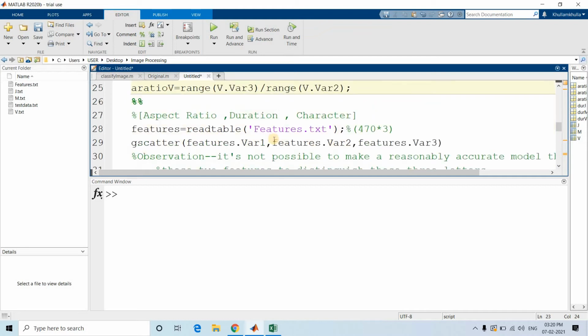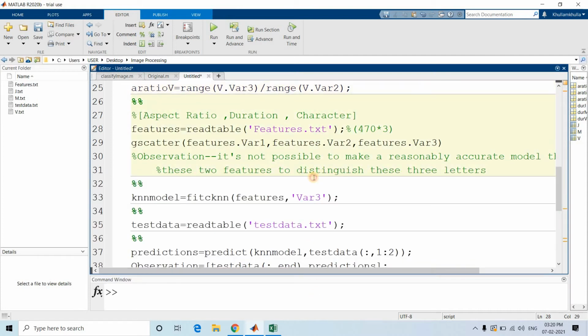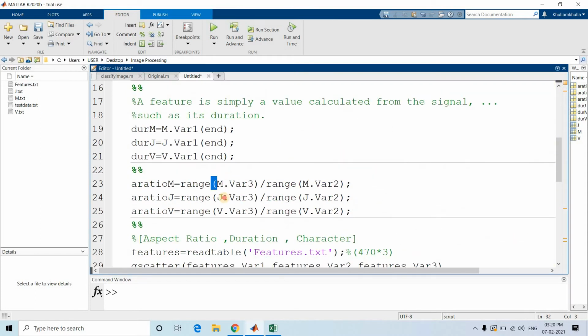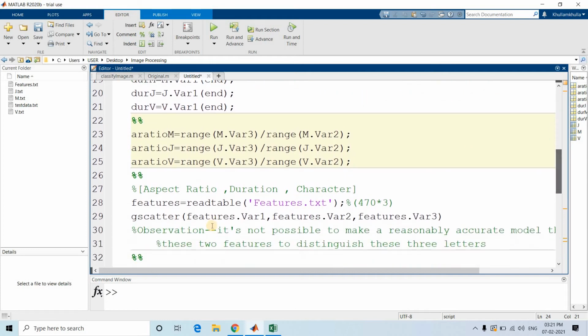Before going ahead, let us first consider one particular data set. This one I have just shown you with respect to three different data sets, m, j and v. Now similarly, suppose from different people we have taken writing for m, j and v, and we have already extracted the features like aspect ratio, duration and all this. And that is stored in my features.txt. This data also I will be providing in the description box, no need to worry. So features equal to readtable features.txt.